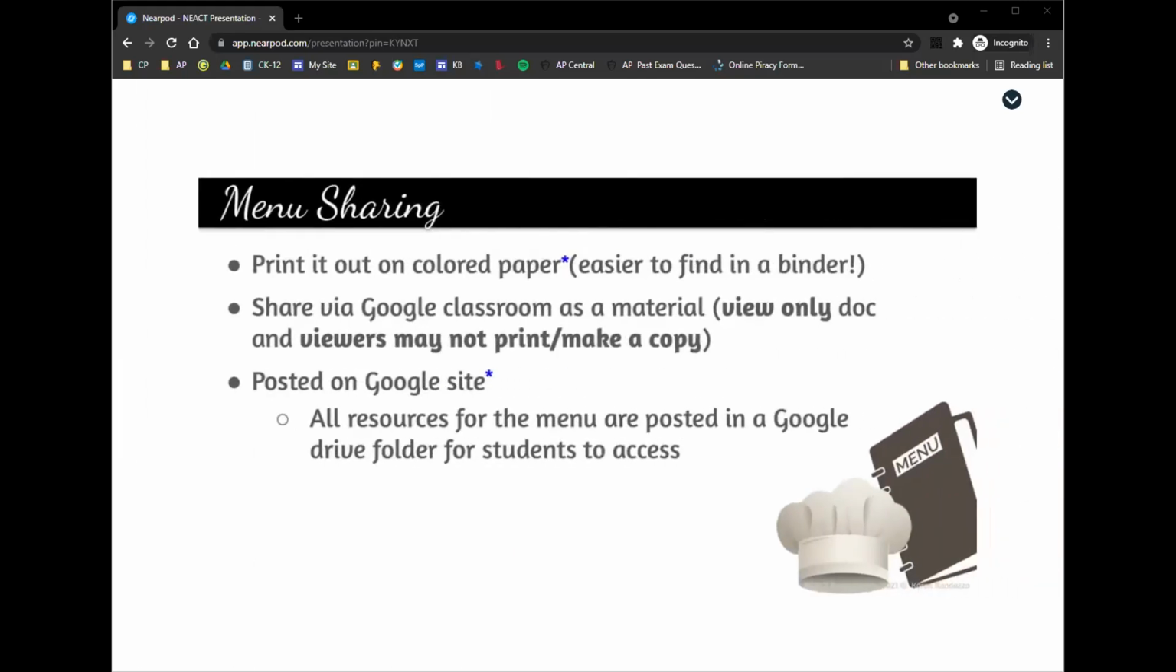And then as far as sharing, I print out the menu on colored paper. It's easier for my students to find in their binder. You're probably like, Karen, why are you printing? And if it's online, they like it printed. I don't know. I just do what they like. You can also share via Google Classroom as a material.